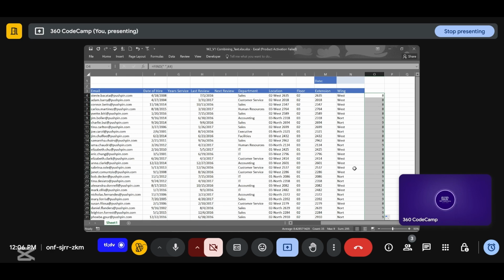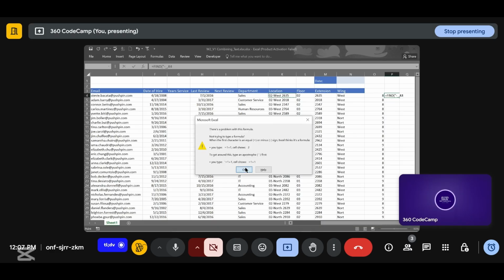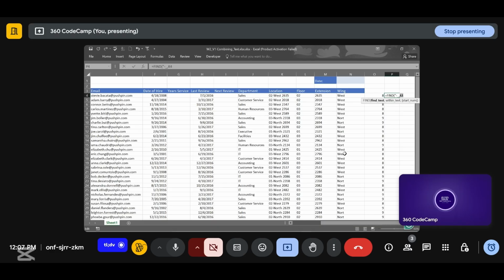We can use, for instance, equal to FIND. I want to find the position of the first dash in this cell, over here. I think I've made a mistake. Let's correct that. I didn't add the closing quotation, then comma, then select the cell.